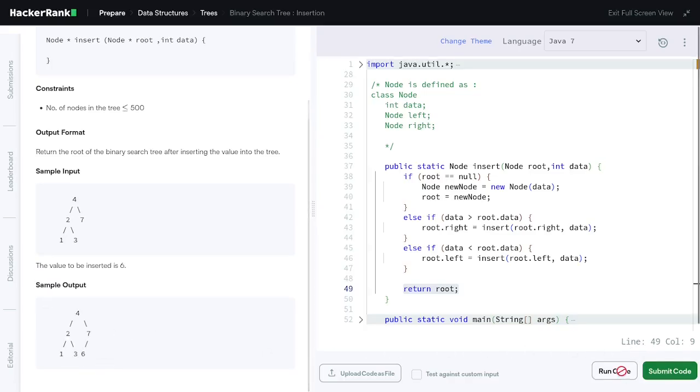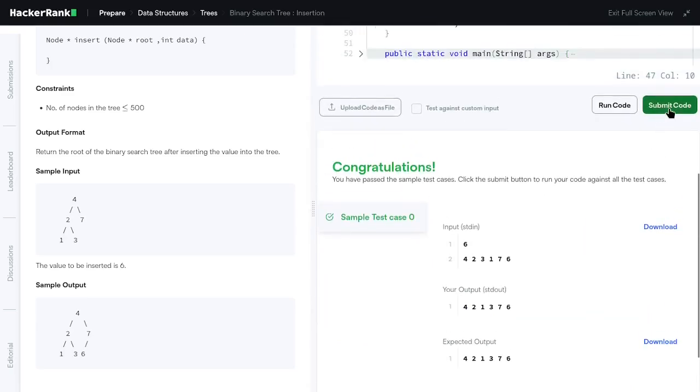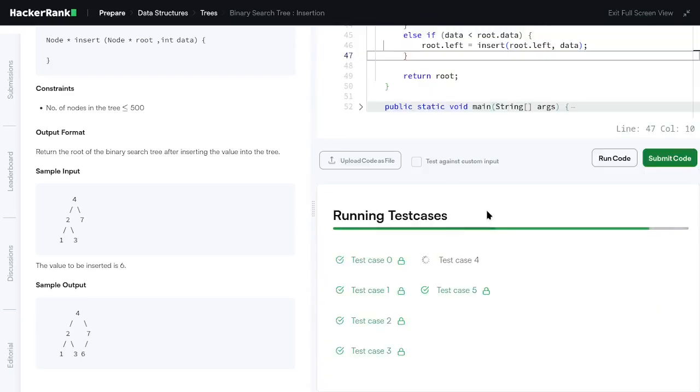So let's run the code to see if it works. Let's submit this to see if it really works.